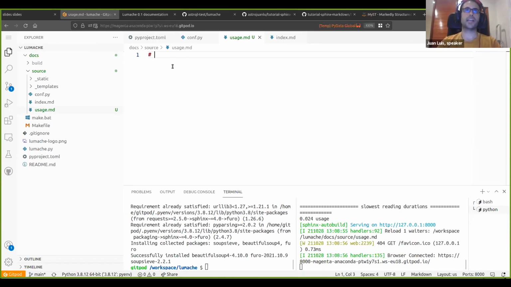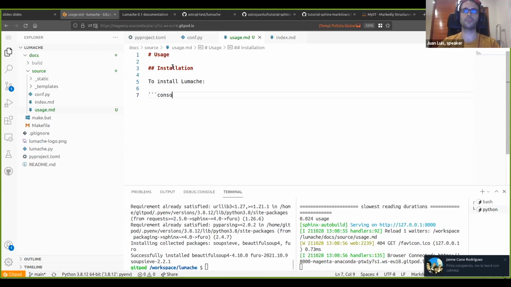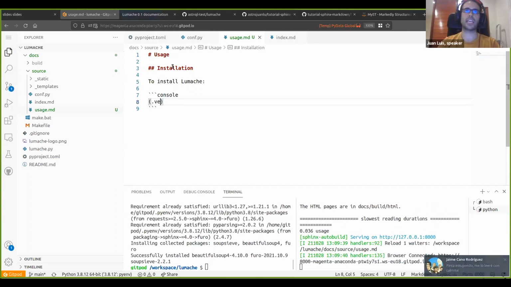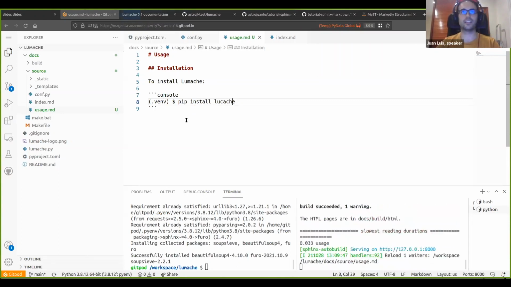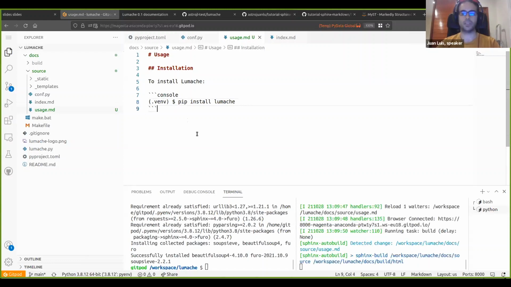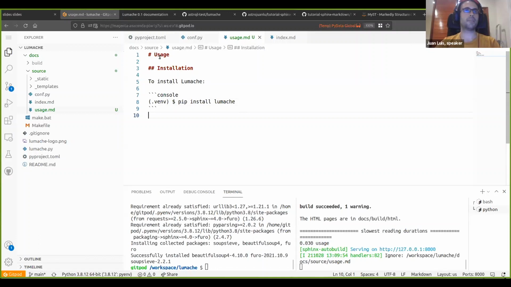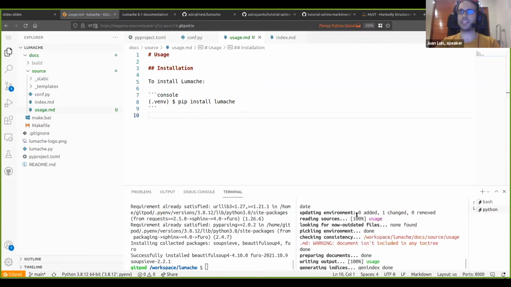So I'm going to add a title, usage, and it will have one section, which is installation. So to install Lumache, you can do this. And I'm going to add a code fence, console, and I'm going to give some installation instructions, right? pip install lumache. This doesn't work, but let's pretend that this library is already famous, okay? So this is how my Markdown looks like, but I keep getting this annoying warning here.